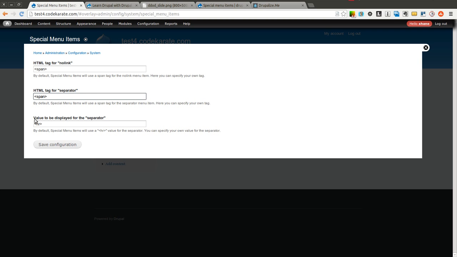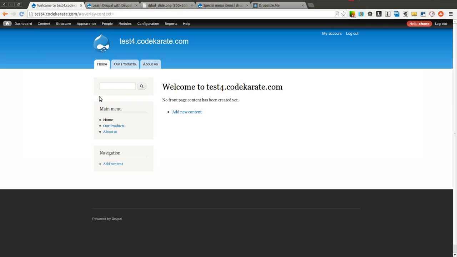You can also select what kind of value to be displayed as a separator. Right now it's using a horizontal rule. You can also, if you wanted to, add a bunch of dashes, whatever you wanted to do there. Let's go ahead and start adding some of these items. So as you can see, here's what it looks like now as far as our menu items are concerned. I'm going to start out by adding a container to put these bottom two links in.